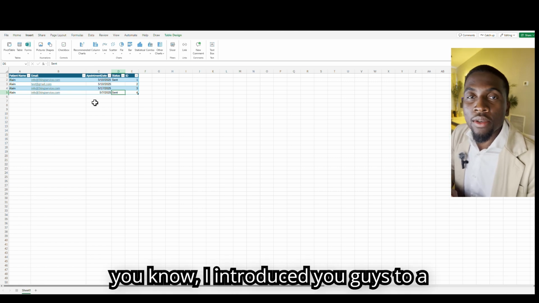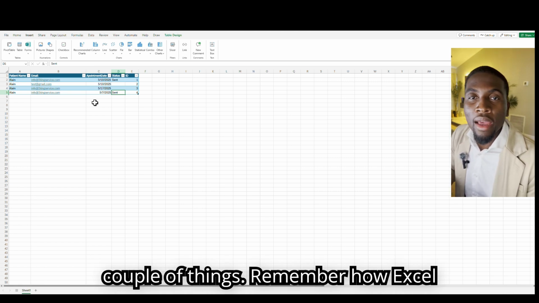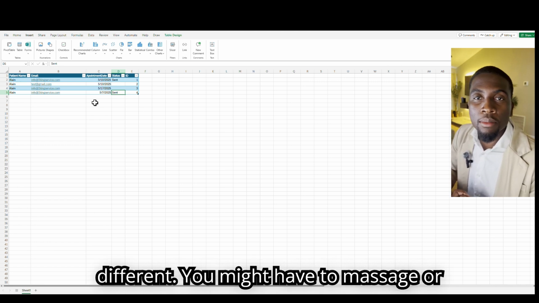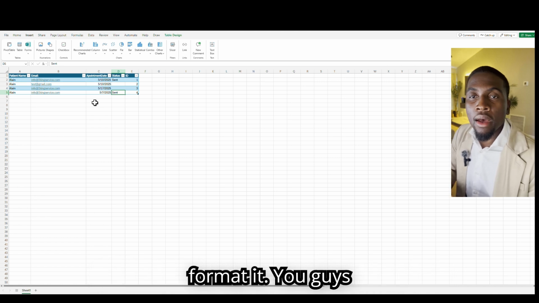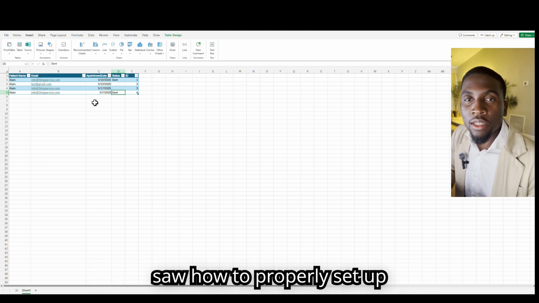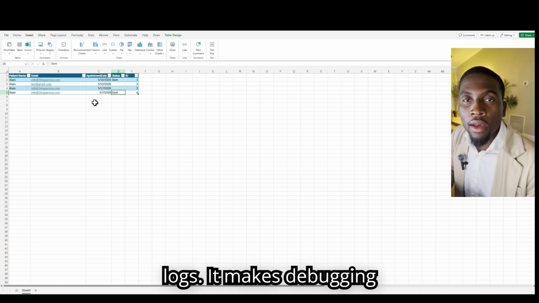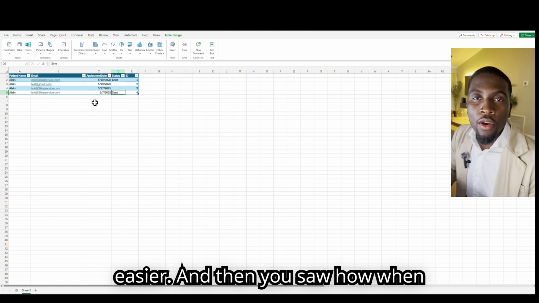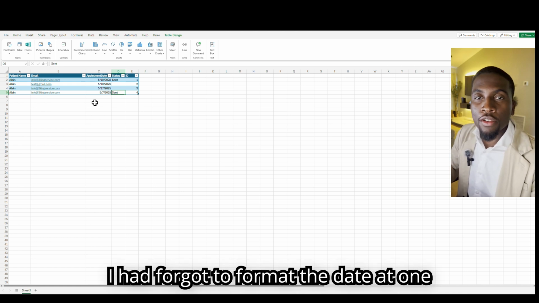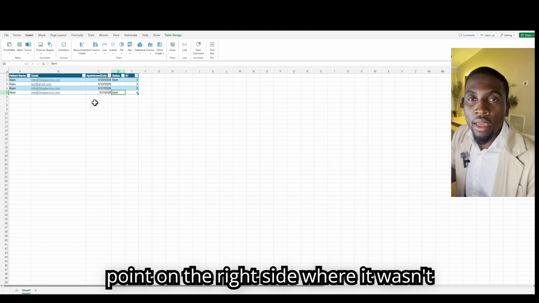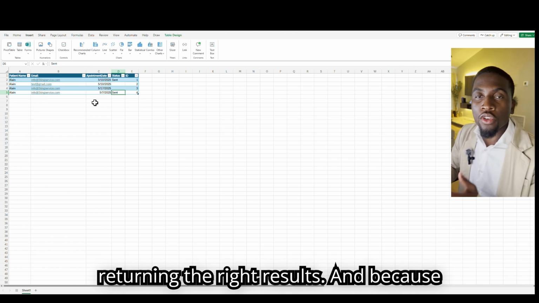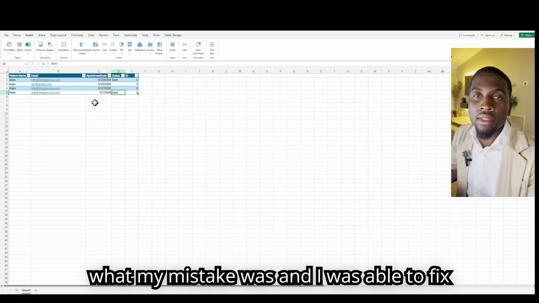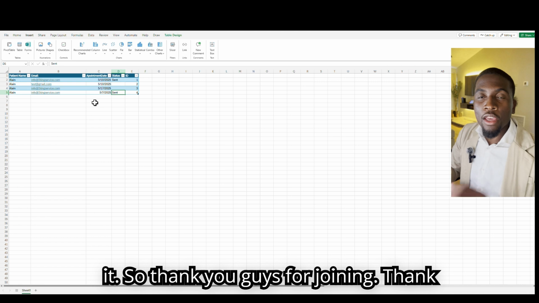I introduced you guys to a couple things. Remember how Excel stores the data, especially dates, is different. You might have to massage or format it. You guys saw how to properly set up logs. It makes debugging easier. And then you saw how I forgot to format the date at one point on the right side, where it wasn't returning the right results. Because I had the logs, I was able to easily see what my mistake was, and I was able to fix it.